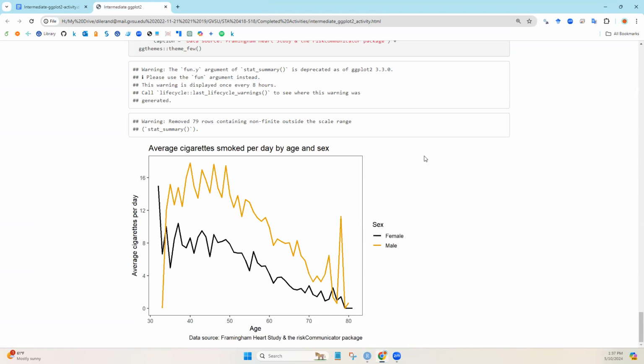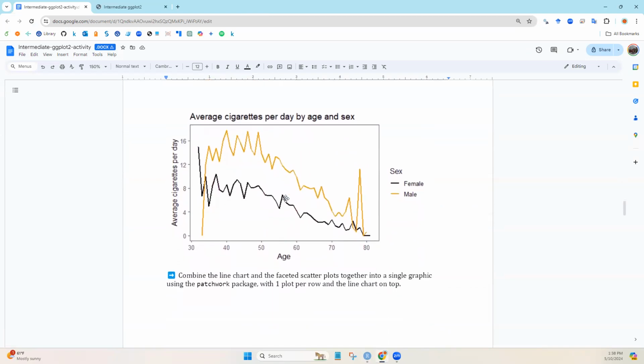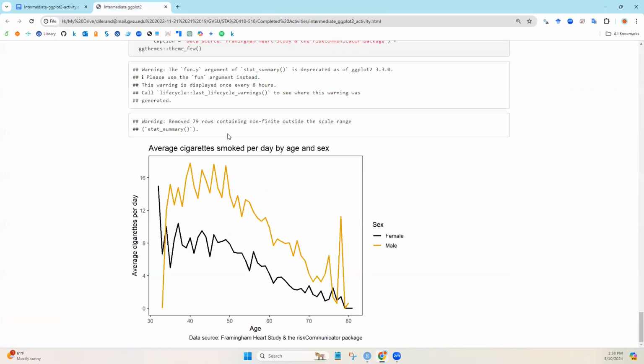All right. So we have this nice line chart over time showing the trend in the average number of cigarettes smoked per day by the age of the participant, stratified by sex.